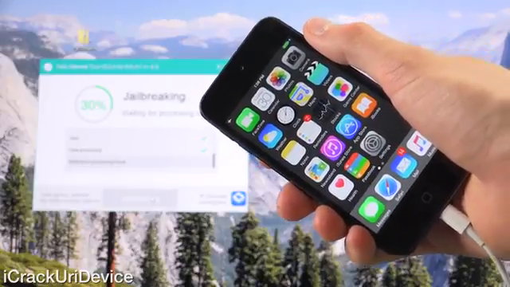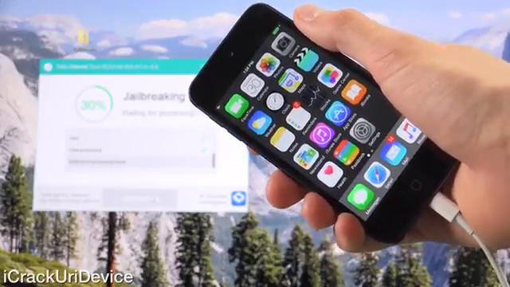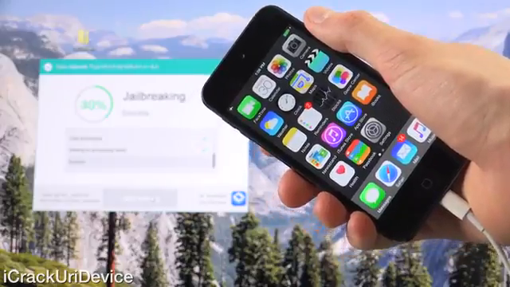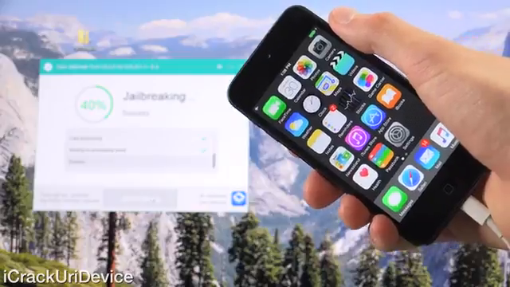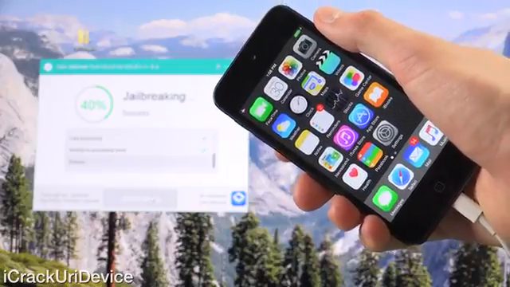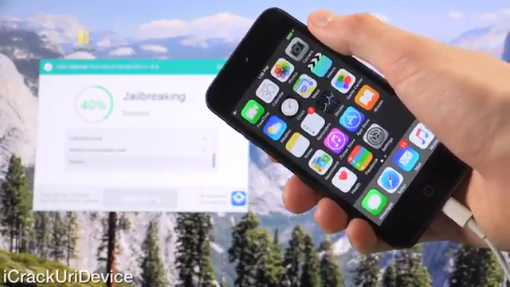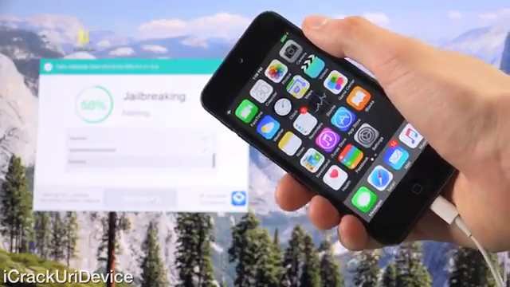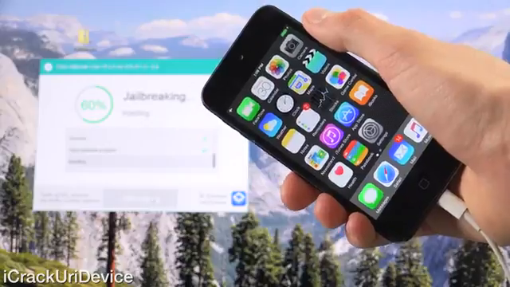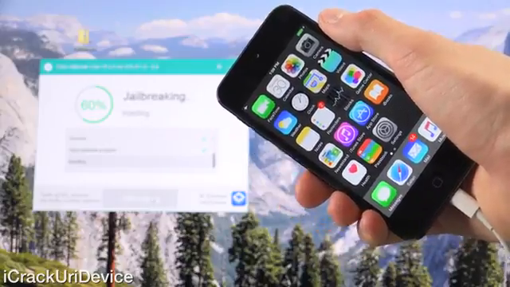All right, and there we go, guys. It is moving past 20% now, and we're on to 30% and counting. So it is functioning, and the only other stage it may get stuck at is 60%. And if it does, for whatever reason, just make sure that you rewatch this video in its entirety and take into account everything that I've said. And once you do that, you will ensure the success of your jailbreak.